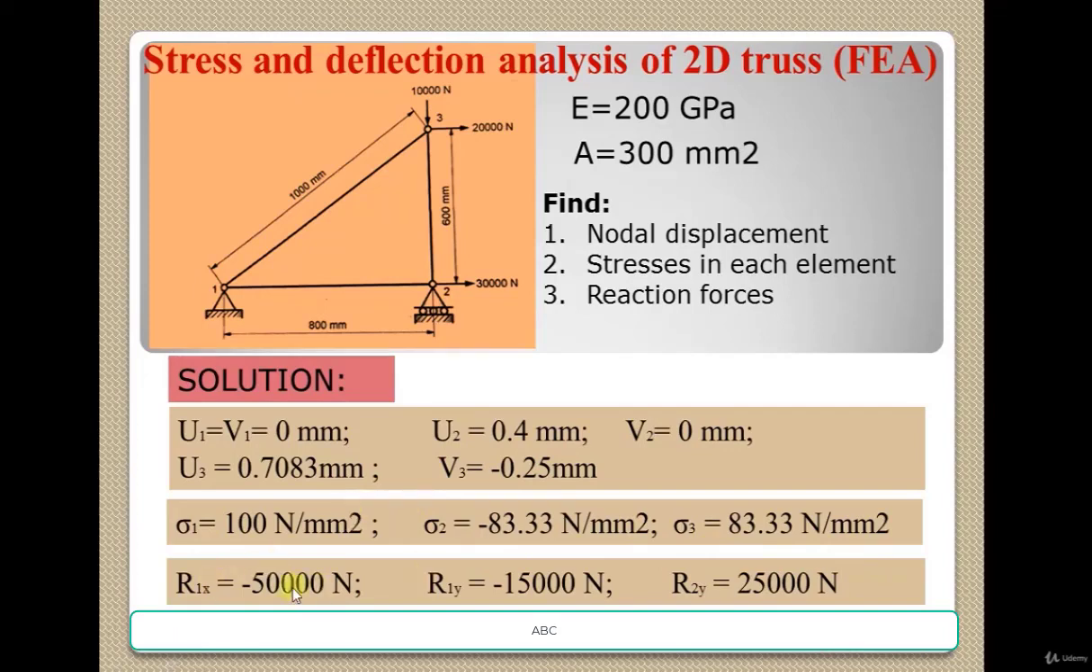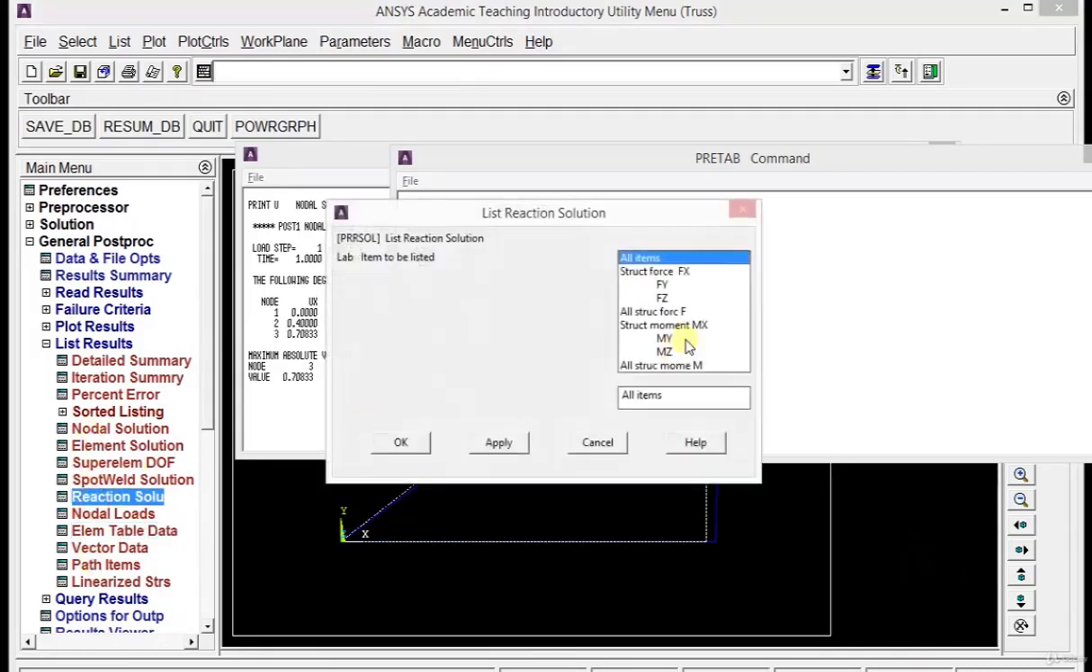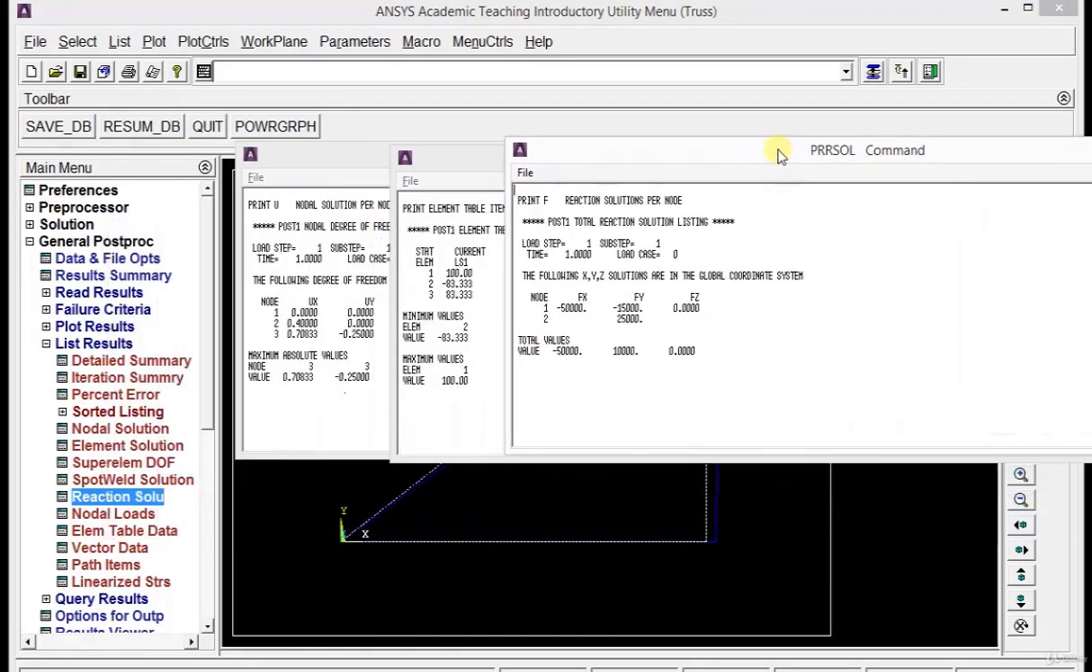Now let's find the reaction. So remember the reaction at node number 1 in x direction and y direction, and at node number 2 in y direction. So let's find out the reaction in ANSYS. To get the reaction solution, click on Reaction Solution. Click on All Structure Force because we need to calculate in x direction as well as in y direction. Click on OK. So you will get these reactions also.